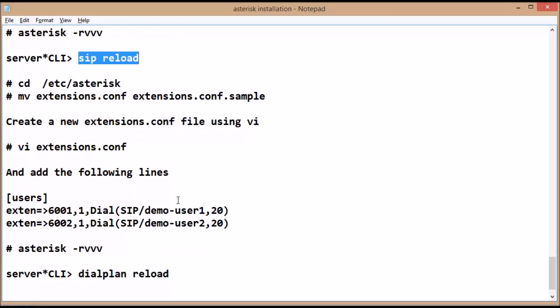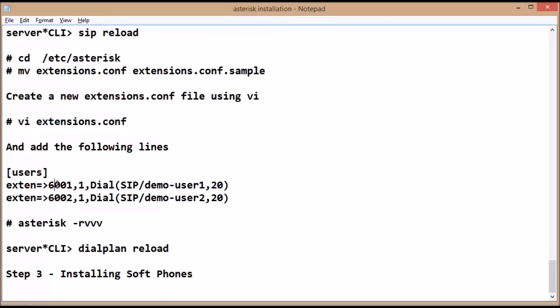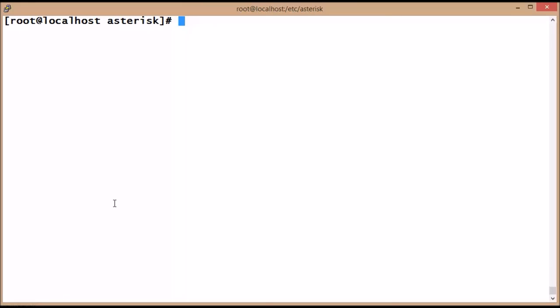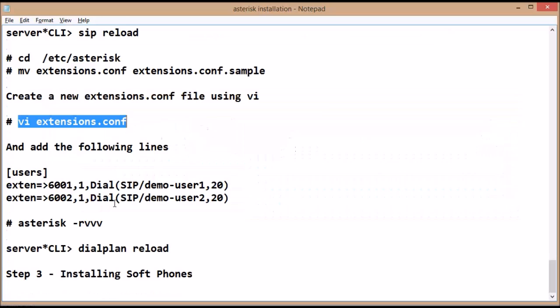And the second step is you need to define extensions for your SIP phones. Just like you have a telephone number, you will have extensions. So you need to edit the extensions.conf file. First we will take a backup of the extensions.conf file. We'll create a new file and we'll add these parameters.